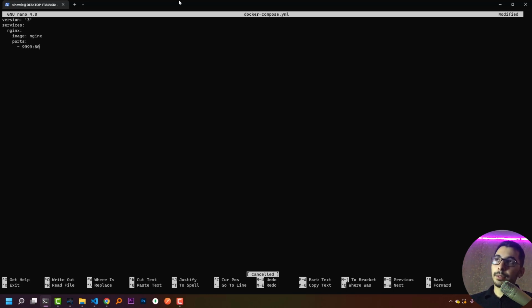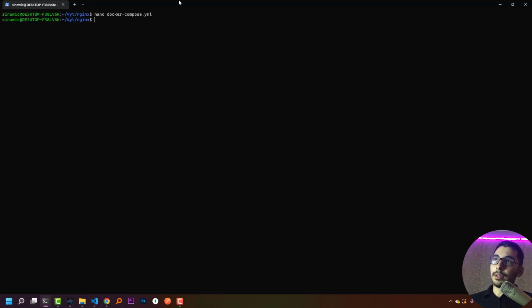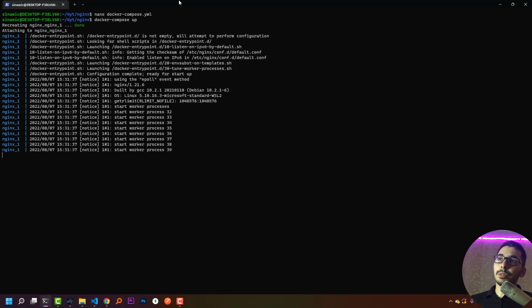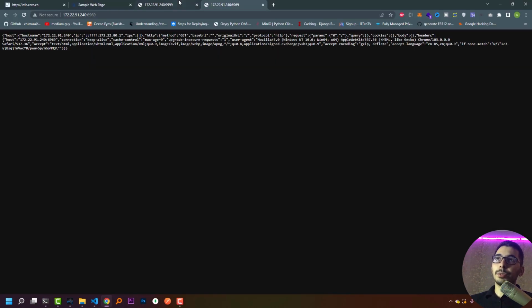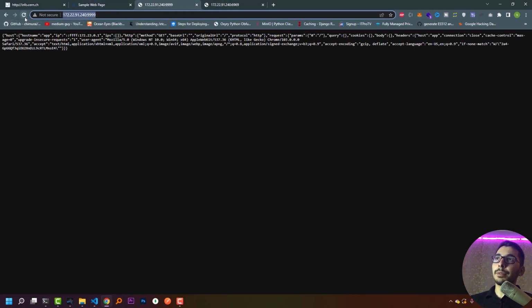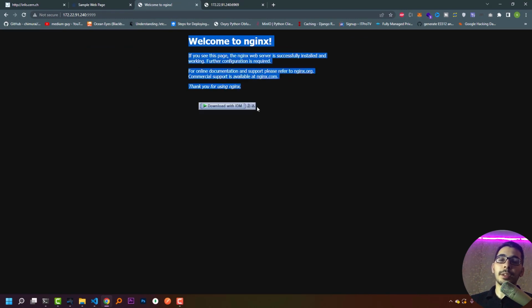I'll hit Ctrl X, Y, enter to save the file, and here all I need to say is docker compose up. I'll hit enter and it'll create nginx as a Docker container, and I'll be able to access it on port 9999. If I go to Chrome and hit refresh, I'll see that I can access nginx's default page because I have given it no configuration file.